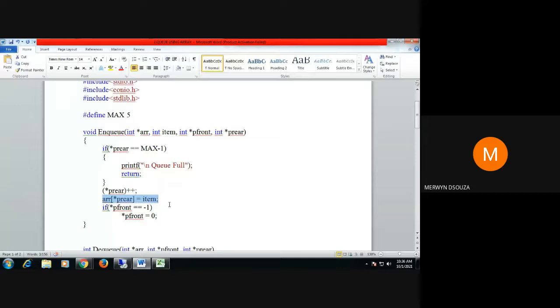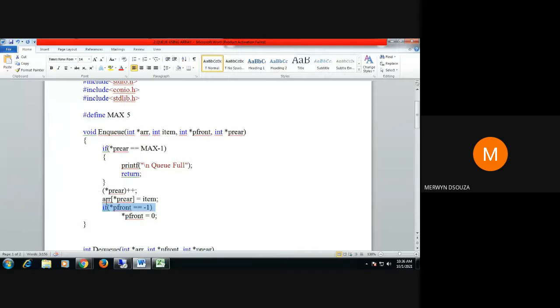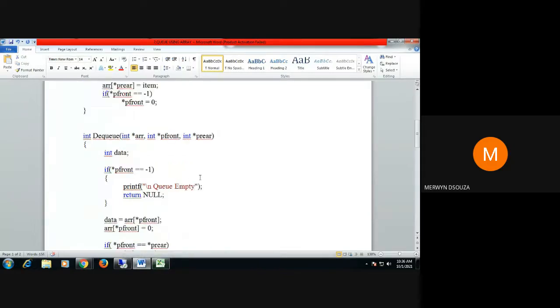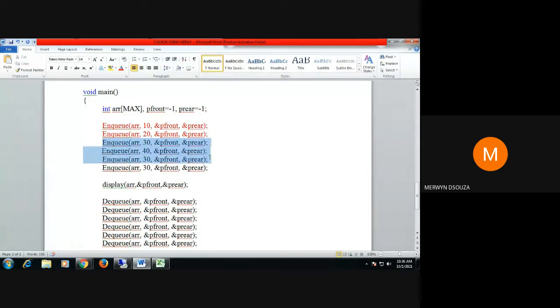This statement. When you check this condition, obviously you know by now that front value is not -1, front value is 0. So this will not be executed. This condition is false. So like that, now we keep inserting. As you can see in my main function, I will do these three functions directly. It is pretty simple. So I think it should be self-explanatory. 30, 40, 50, 30, 40, 30, I will do directly.